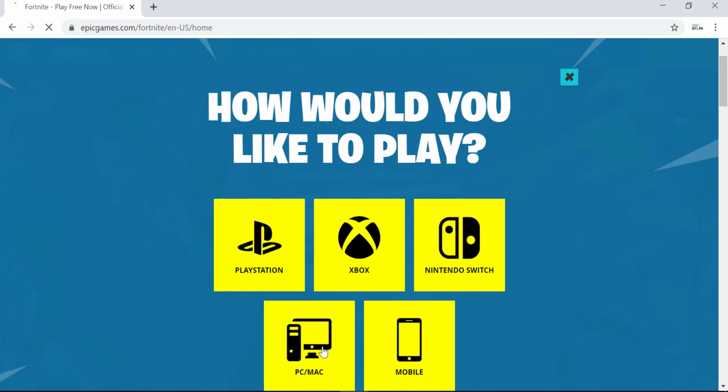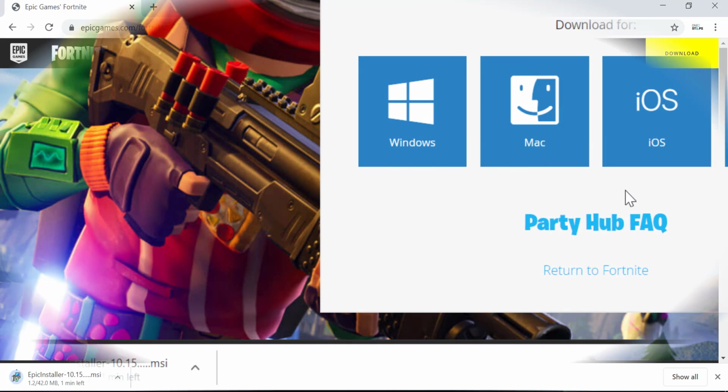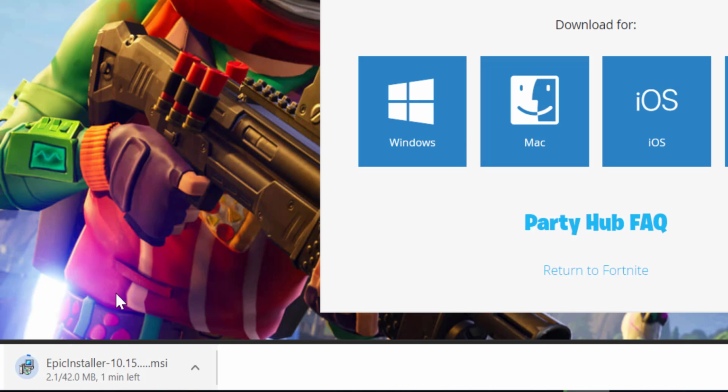I will choose PC and it will ask you to sign up. But if you already have an account, you can simply go with Facebook, Google, PlayStation, Xbox or Nintendo. Or if you don't have, you can just sign up over here. Since I already have an Epic Games account, I'll just sign in and Epic will sign in and redirect it. And the download will start over here.